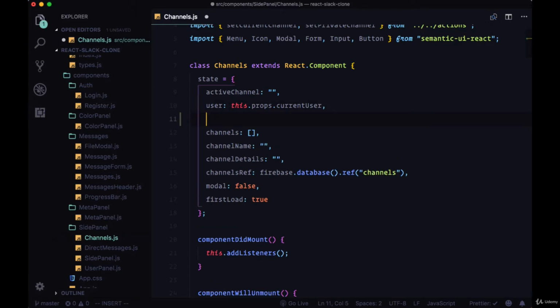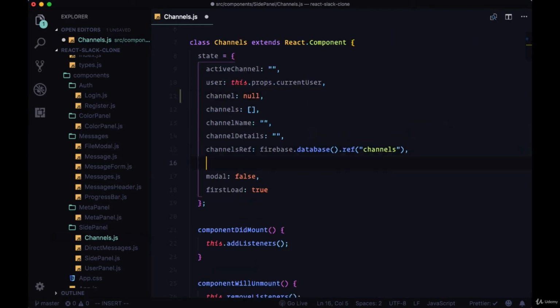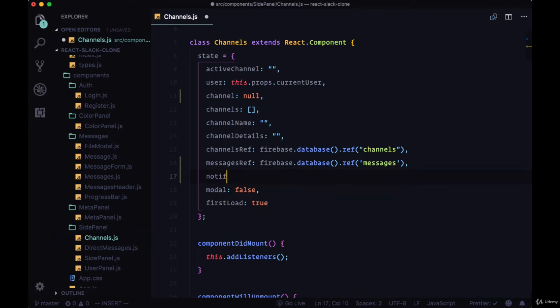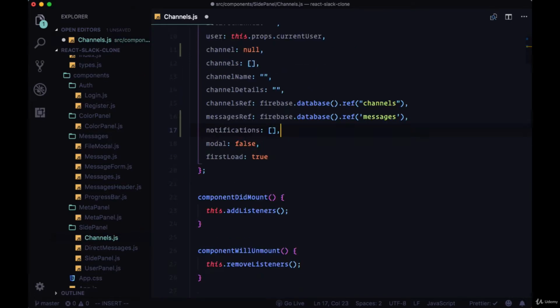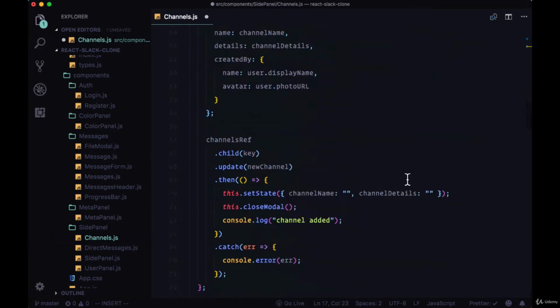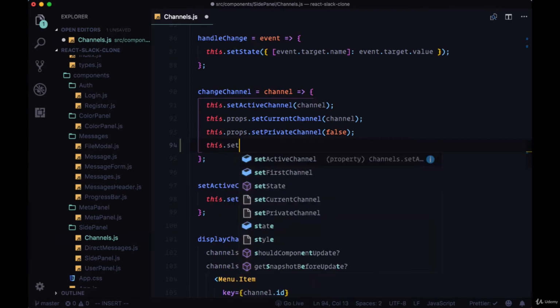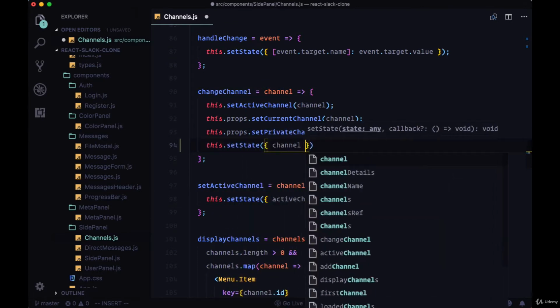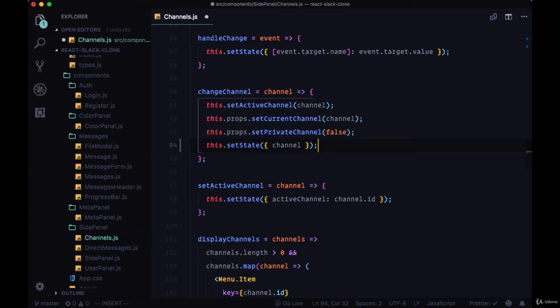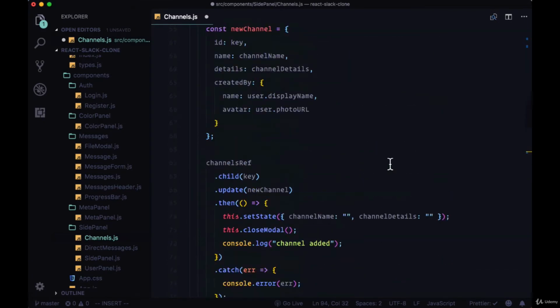and we'll first create a property and state called channel, initially set to null. We'll also create a messages ref referencing our messages collection, as well as a notifications property set to an empty array. We'll head down to change channel, and with the channel that's being passed in, we're going to set the state and update the channel value that we just created.